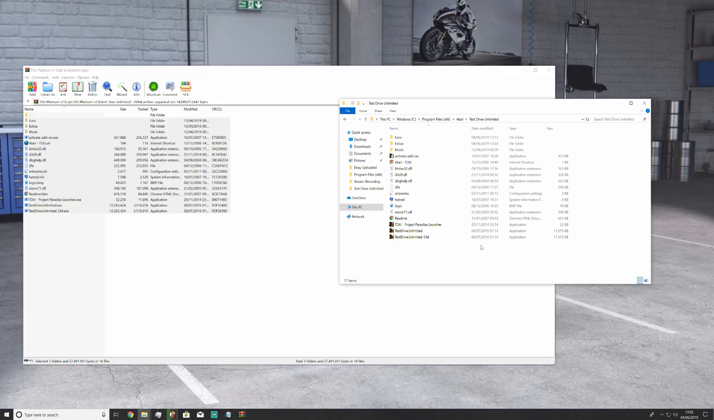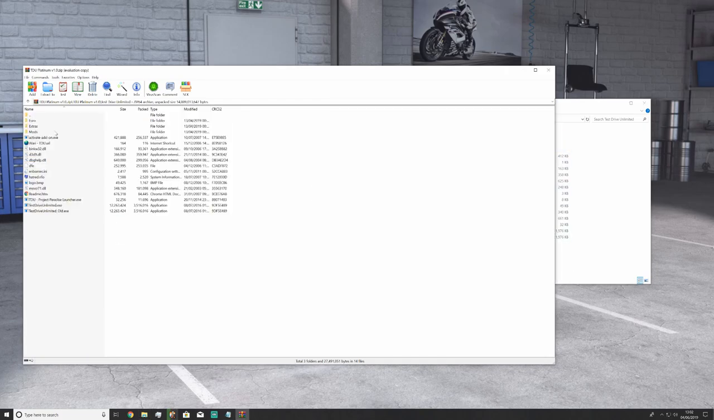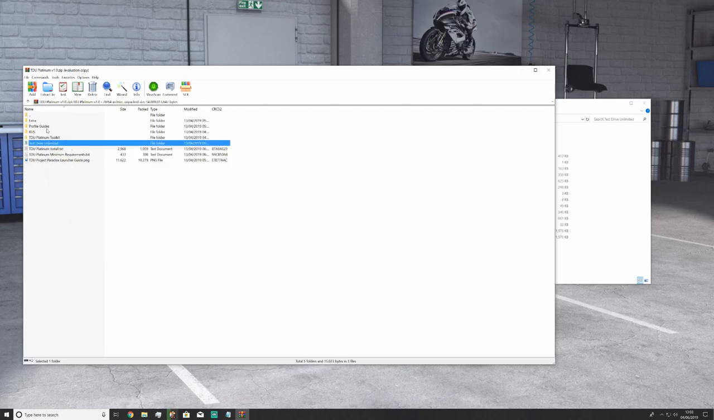And there we go, we officially have Test Drive Unlimited Platinum installed. Now before carrying on, I'm going to go back in this folder and talk a little about this.